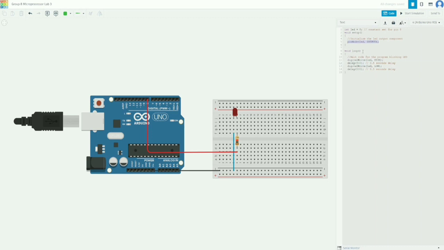We also have the void loop. This function in Arduino sketches runs repeatedly after the setup function has been completed. It contains the main code logic, which is our main code for the blinking LED program. So we have digitalWrite LED, HIGH. This line sets the pin specified by the variable LED, pin 8, to a high voltage level, turning the LED connected to it on. So that's what it does. And we have delay 500, which is a 0.5 second delay.